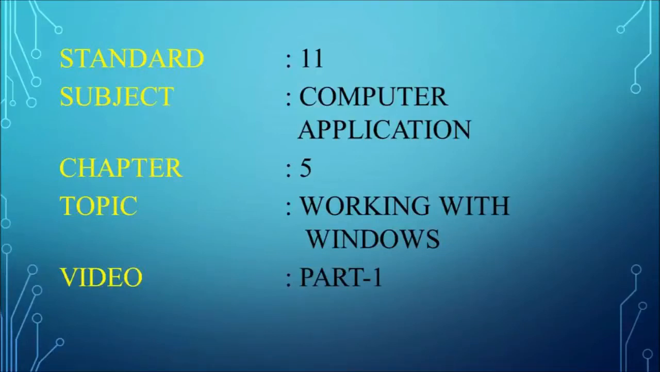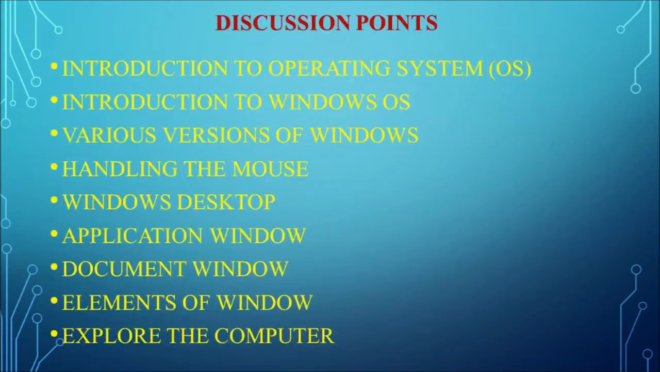11th standard computer application. In this chapter 5, we are going to discuss working with the Windows operating system as part 1. The next part we are going to see is working with a Linux operating system, especially Ubuntu. So now we will enter into the class and discuss the different headings of Windows operating system.